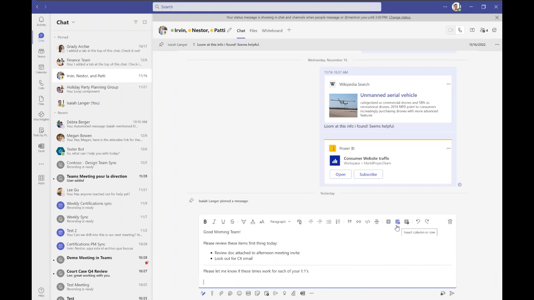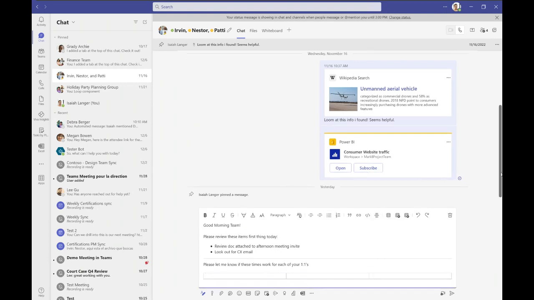Once you have inserted a table, you can insert a column or a row and then delete that here. Let's select insert table. Now this is going to allow us to draw this out, which is really helpful. And if you've seen this in Word or PowerPoint, this is always helpful. So let's select this here. We've added that information, and we're just going to say Irvin, 10 a.m. We can tab over: Nestor, 9 a.m., and then we'll do Patty at 2 p.m.